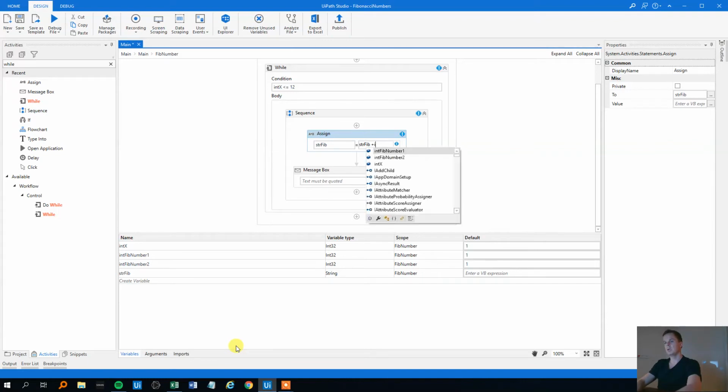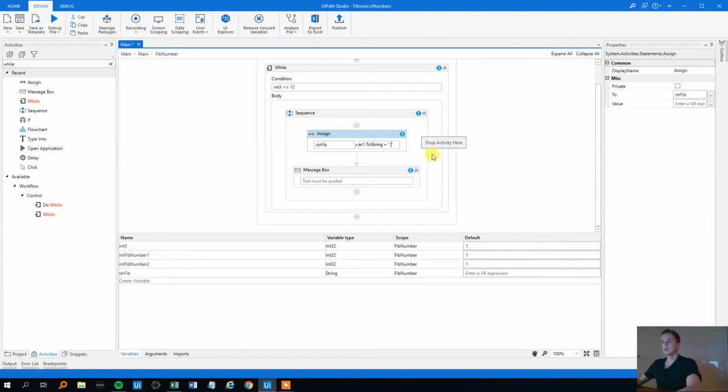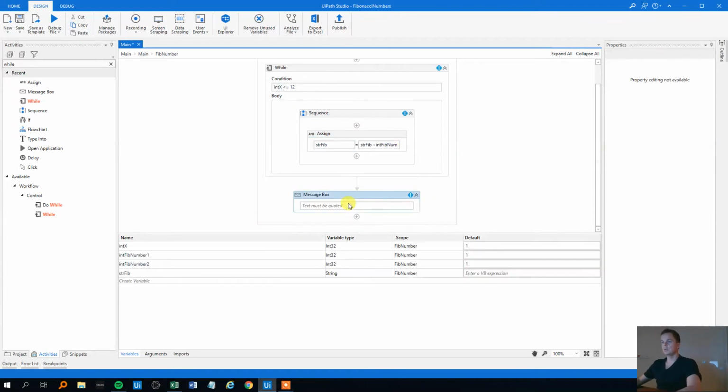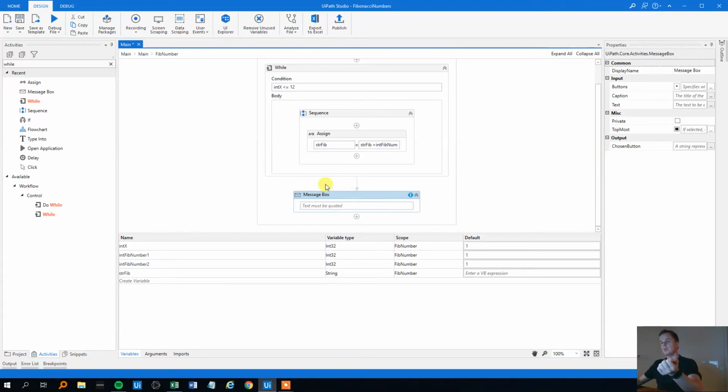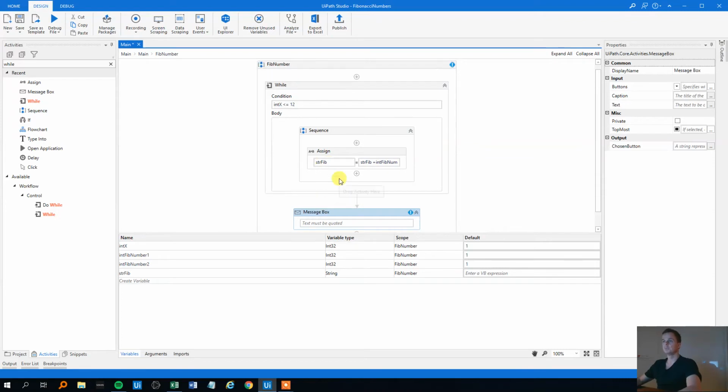So that will be the int fib number 1. And now we should remember that we have an integer here, so we need to convert it to a string. So that will be dot, then we'll write to string like this. And then we want a space because there's a space after the actual numbers. And then we will drag the message box out of the while loop, so we'll just show the Fibonacci string like in the final round.